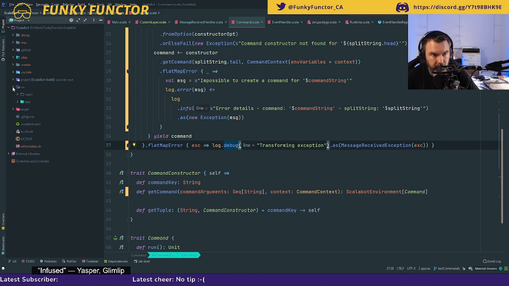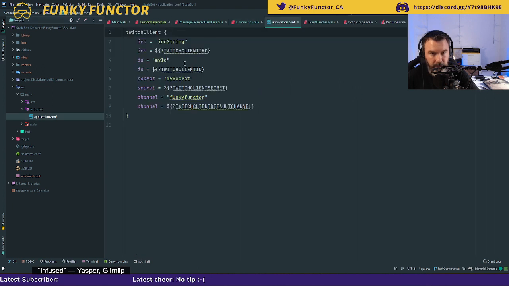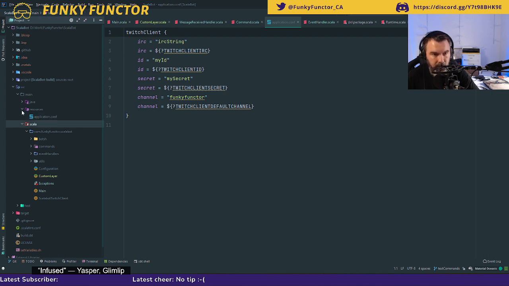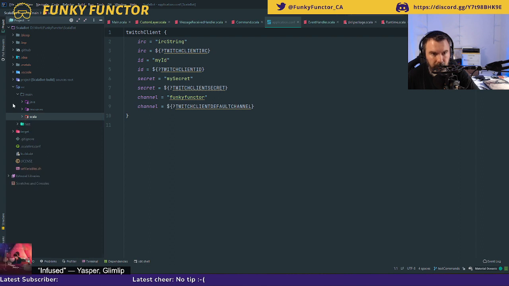That would be my source main resources application.conf. No, that's not the one. Where could it be then? Did I forget to put a... So I have Java resource Scala, but did I forget to put a configuration file for my SLF4J? Okay, that would explain why it is complaining at the beginning then. Okay, not to worry. Not a big deal.